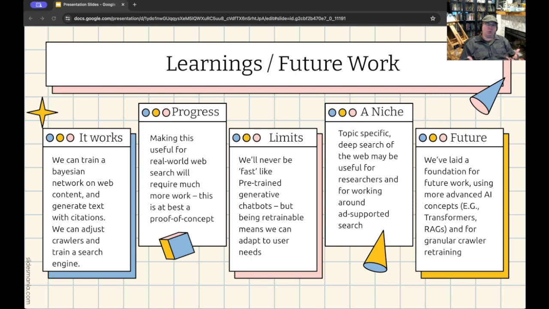So what we set out to prove essentially, or the prototype that we set out to build was, can we build a small topic-specific search engine that uses AI tools to help summarize the content that we're searching for? We were able to do that. Of course, as you're seeing from the demo and the example that I'm showing you, making this useful for any sort of real-world web search is going to require a lot more work.